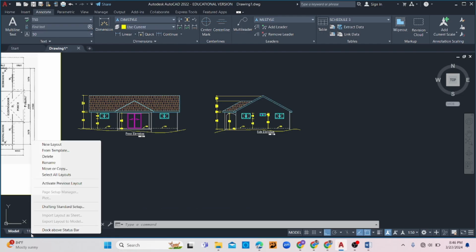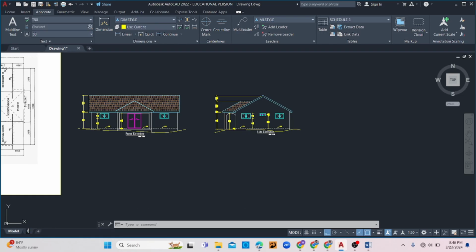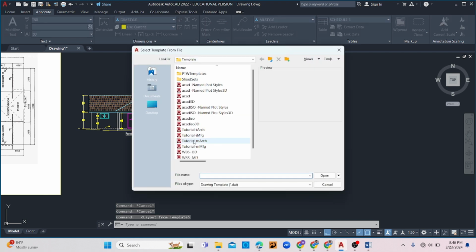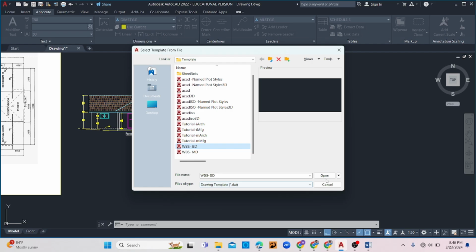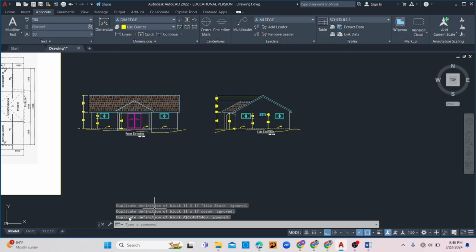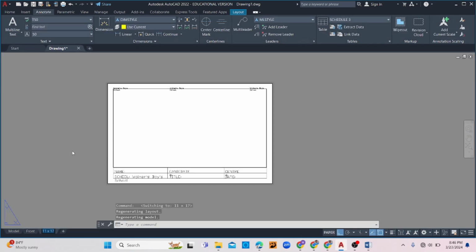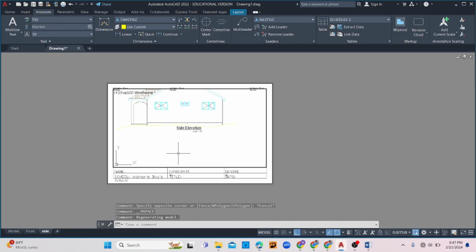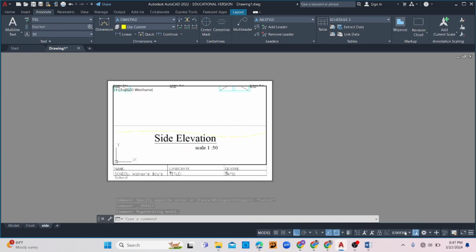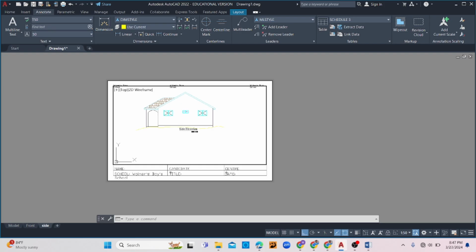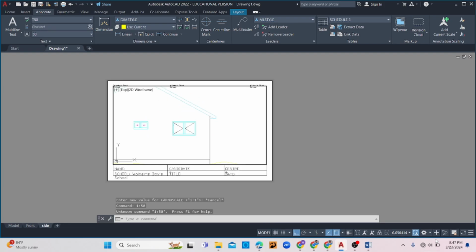So let me rename this. I think I added the front elevation here, front. So let's go, right click on the plus button from template. I'm selecting this template here. You might use another one, but I'm using this one. So I have it here now. This is going to be my side. Double tap, find my drawing, and then set up my scale. All I'm going to do, click here, 1 in 50, and then AutoCAD will automatically adjust it for me.